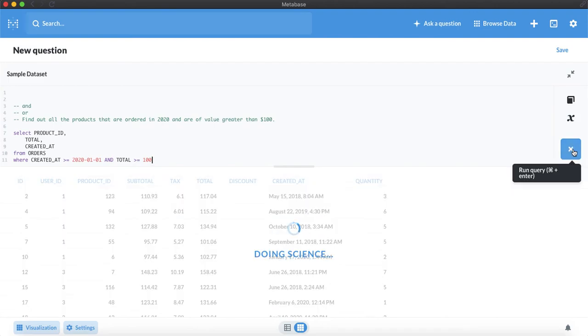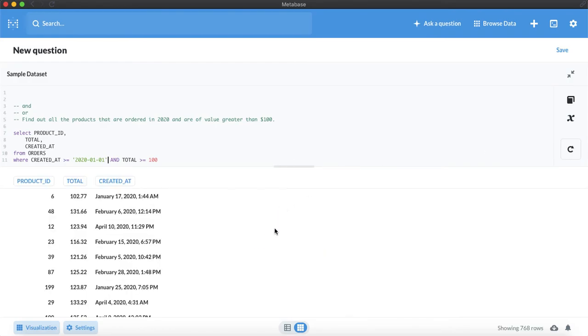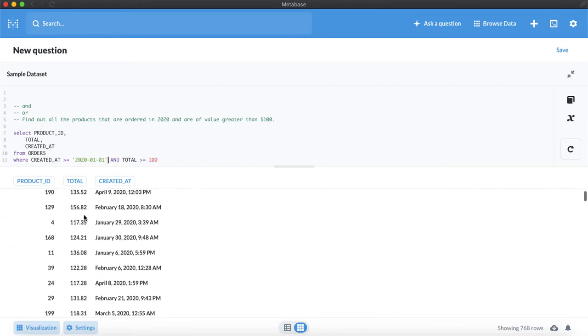Let's just run the query and see what happens. Okay. Now, if you can see, I have not put it in single quotes. This is what happens if you don't pay attention. Okay, let's just execute it. And here it is. So we have the product ID, we have the total value, and we have the created at date. So these are the products that are placed in 2020 and are of value greater than or equal to 100, as you can see.